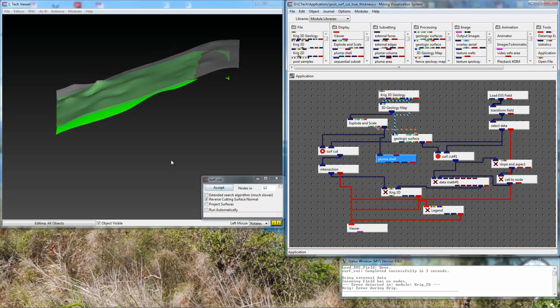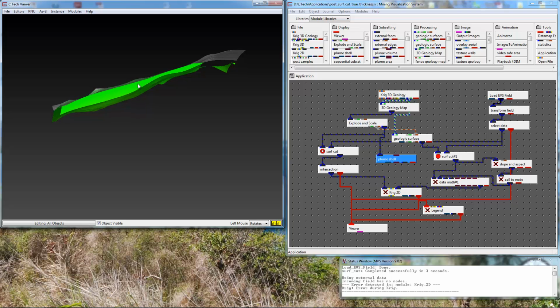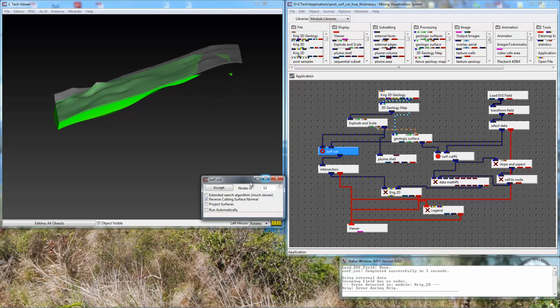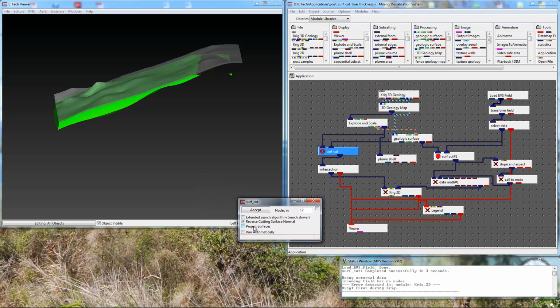So right now we're cutting below the surface, and with Surfcut there is a toggle to reverse the cutting surface normal. So if I flip this, we'll get the opposite. We'll get above the cutting surface.